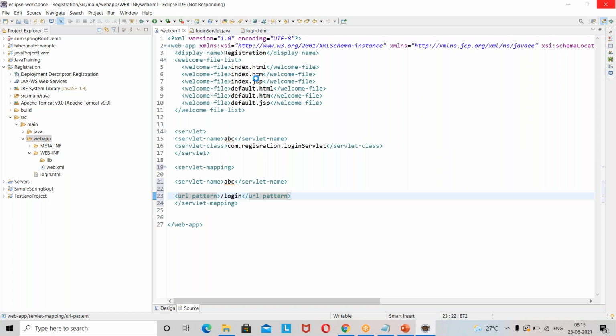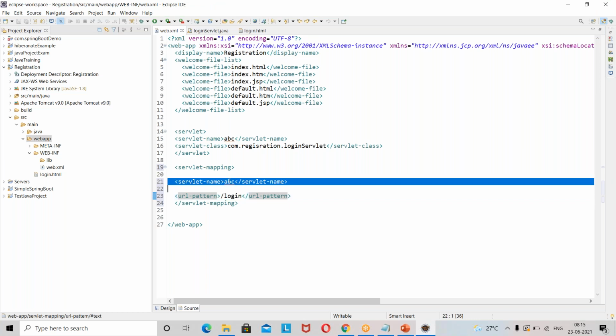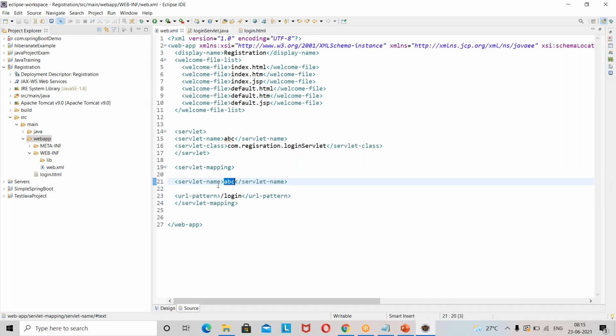Okay, so that's it. Whenever the action login comes from an HTML page, your servlet container is going to come to your servlet mapping tag, and it is going to see, okay, what is my action over here. I have an action called login here. For this particular action, what is the servlet name I have? I have a servlet name called ABC. So it is going to find that ABC here, and whenever it finds that ABC here, it is going to go to the particular class.